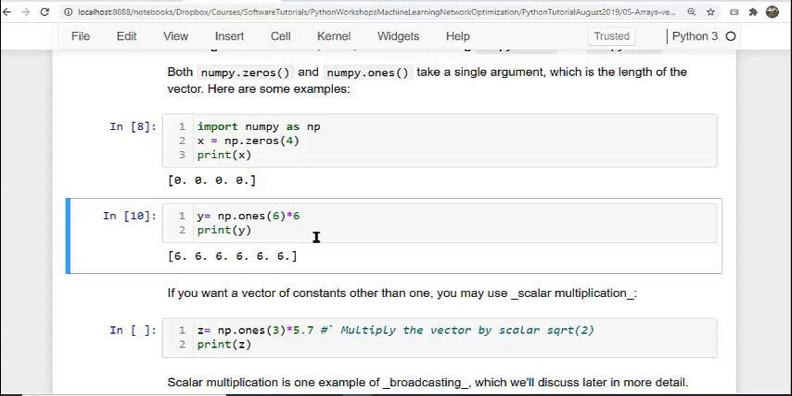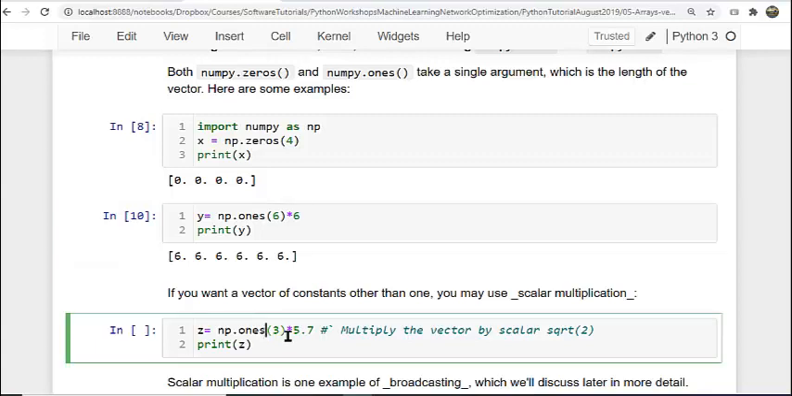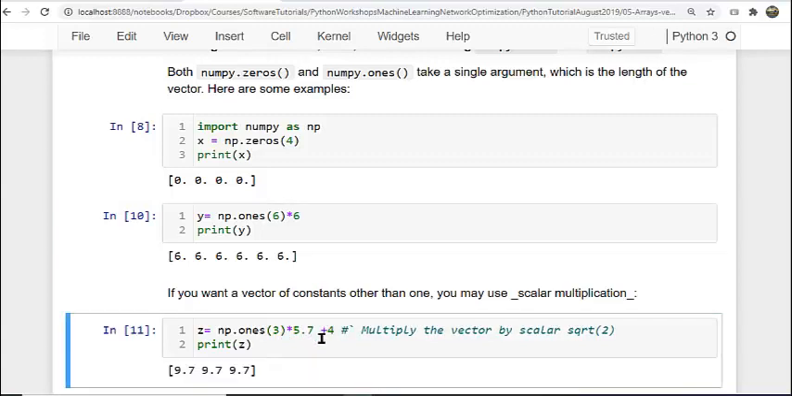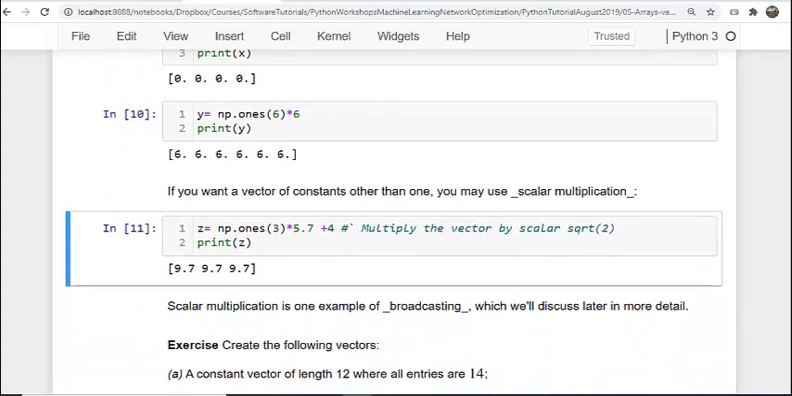Remember, arrays are like vectors. So here, for instance, I can do np.ones(3) times 5.7 plus 4. It takes the ones, multiplies all ones by 5.7, and then adds 4. So this is a good way to build vectors.